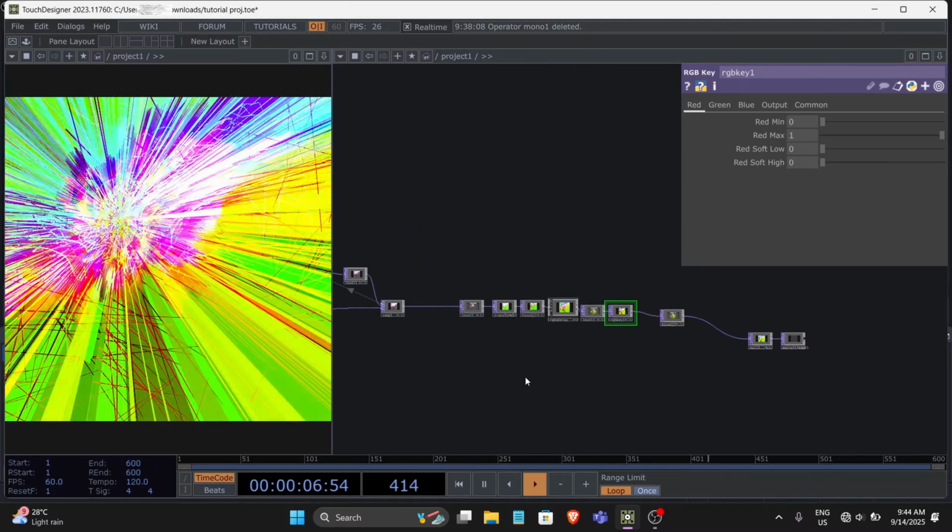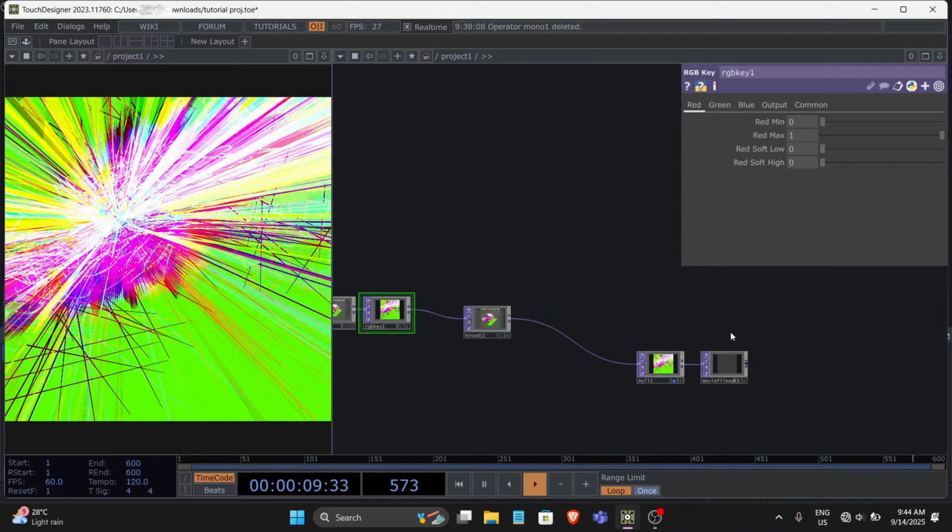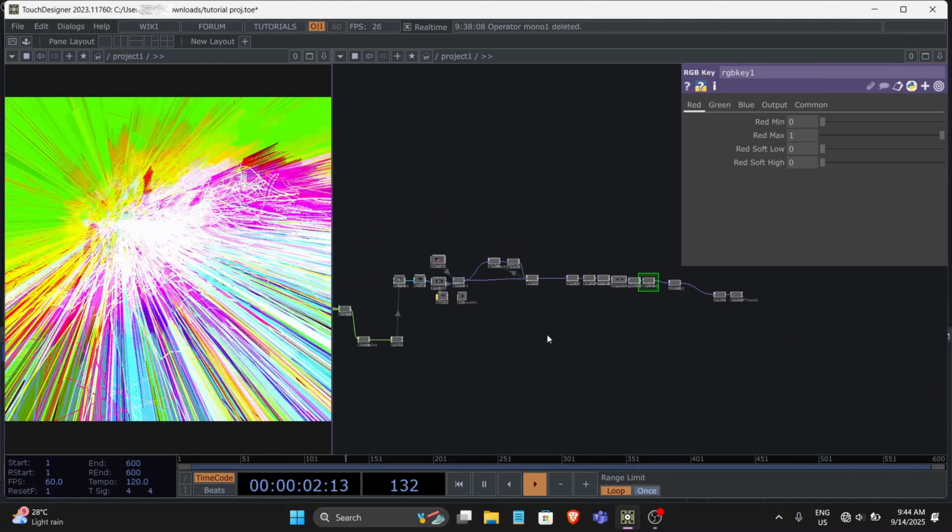And that's it. With just a small and simple network, you can create a very cool visual effect. The rest is about experimenting and making it your own.